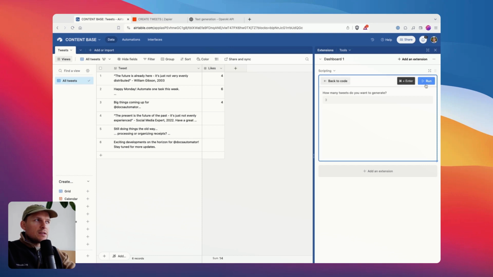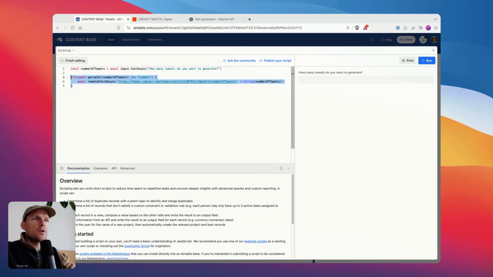As you could see, when I started running this, there's an extension installed here, and let's look at that code quickly. It's a relatively short piece of code. We have a variable here, number of tweets, which gets the input from a user, and if the input is a number, then we're firing something off. We're firing off a Zapier webhook, and we are attaching the number of tweets as a URL parameter and sending it to Zapier. So that's it. Pretty straightforward.